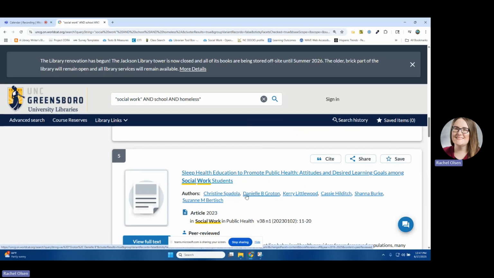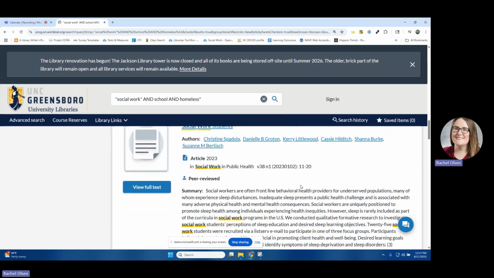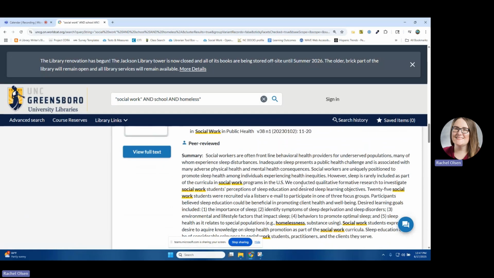I am going to try this article. It comes from a journal called Social Work in Public Health. You can see the name of it there. You can see the title, the authors, when it was published. You can see a summary, sometimes called an abstract. And abstracts can be really helpful because this could help me decide quickly whether or not this is an article that's going to be useful for my research.